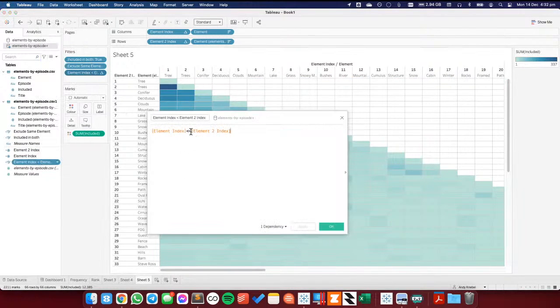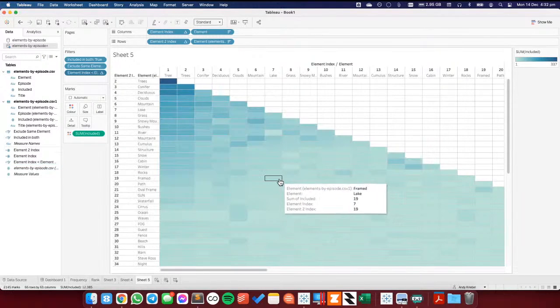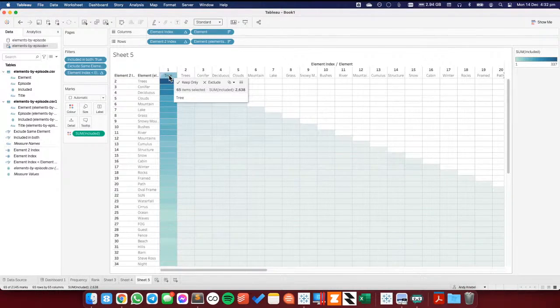And then I want this to be less than. Okay, there we go. Oh, that did the same thing. I guess it doesn't matter. But what I want to do is read this across and say, when a tree is painted, how likely are these other things to be included? So when I hover over the 1, you can see it's 337 times it's been included, when there's been one tree, there's been a second tree.